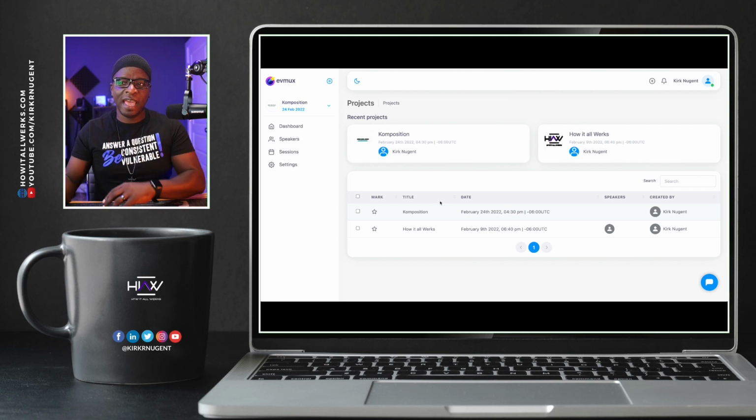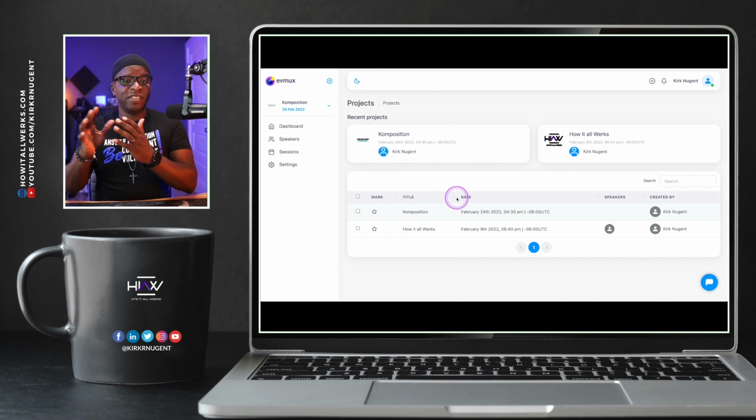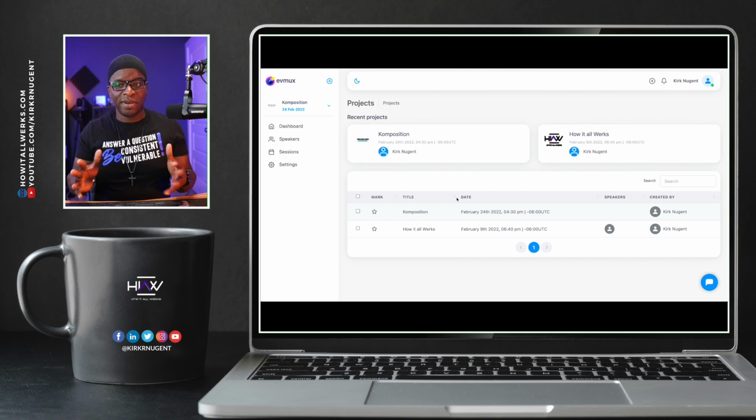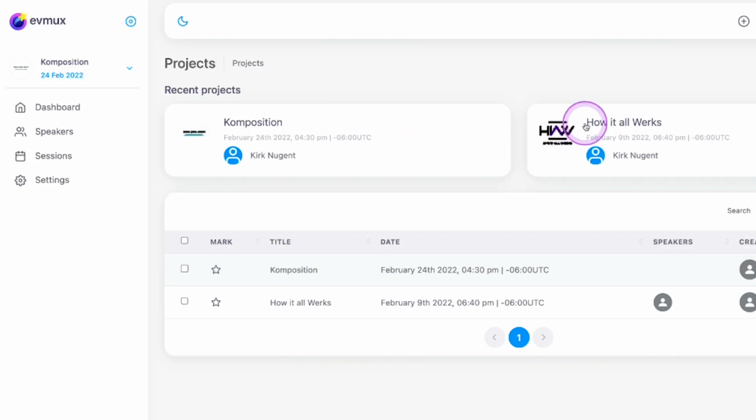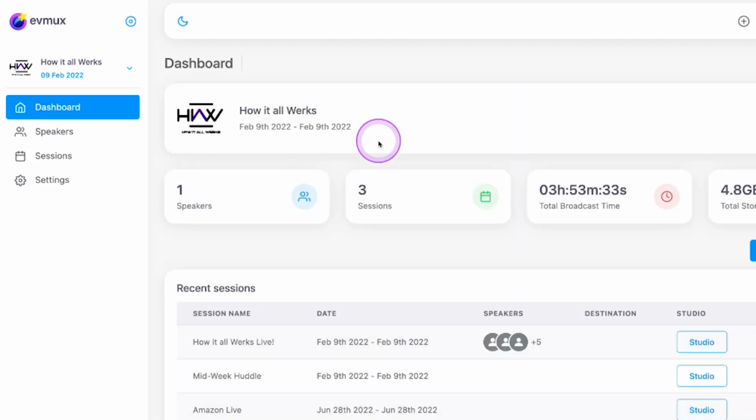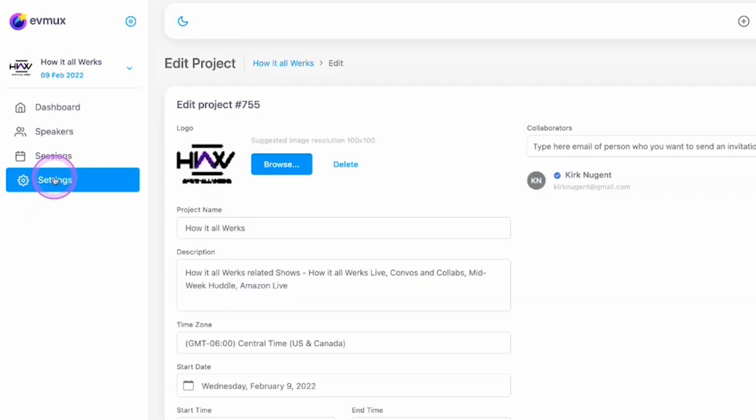So here we're looking at the dashboard, and I'm going to look at adding a collaborator to the How It All Works project. Now, to be clear, collaborators are added per project. So you would go into one of these projects. So we're looking at the dashboard, we're looking at the projects page. So we're not in any one of the projects just yet, and we would select one. So let's say we select How It All Works, we select that project, and then we can go to settings. And in settings, we have the ability right over here to add collaborators.